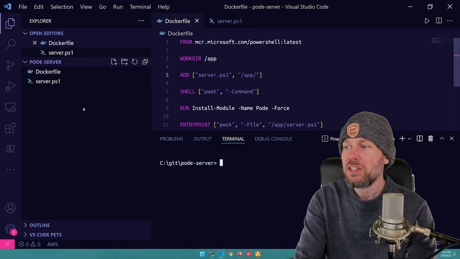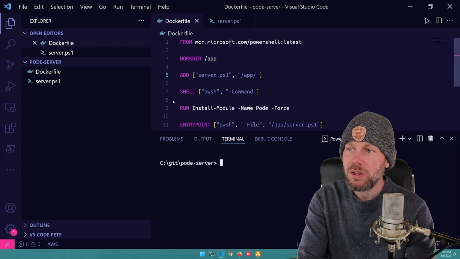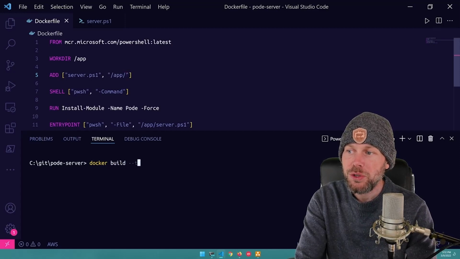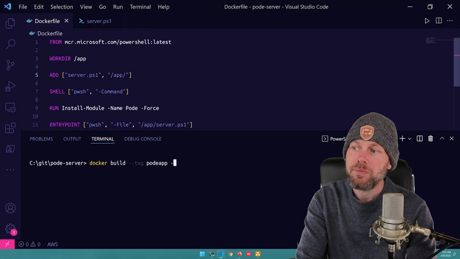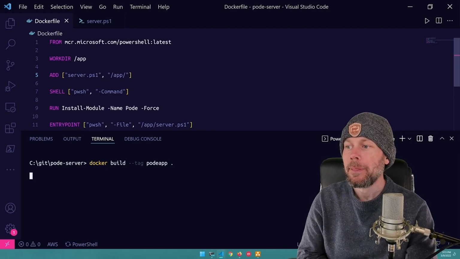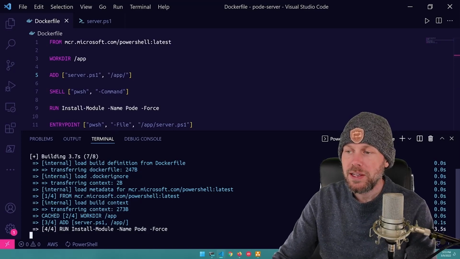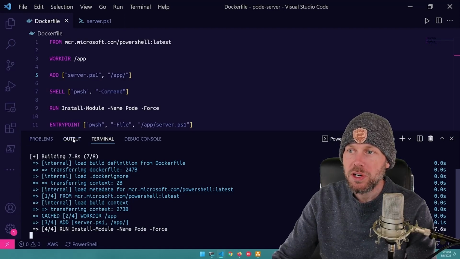And let's go ahead and test this out. If you have Docker Desktop installed locally, you can just test this out locally on your dev system. We'll do a docker build with the tag pod app, and then a period for the current directory. Let's make sure that this container image builds locally okay, and then we'll spin up a container locally as well, just to make sure that it works okay.